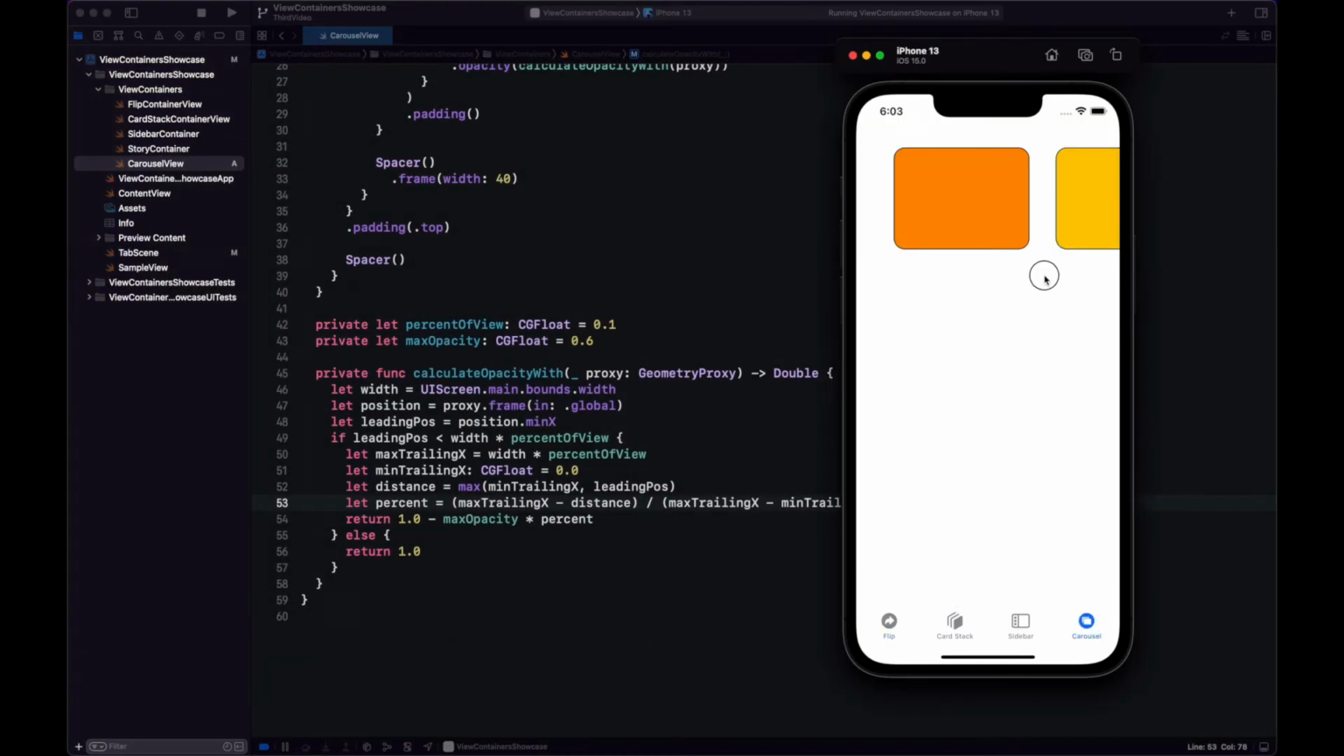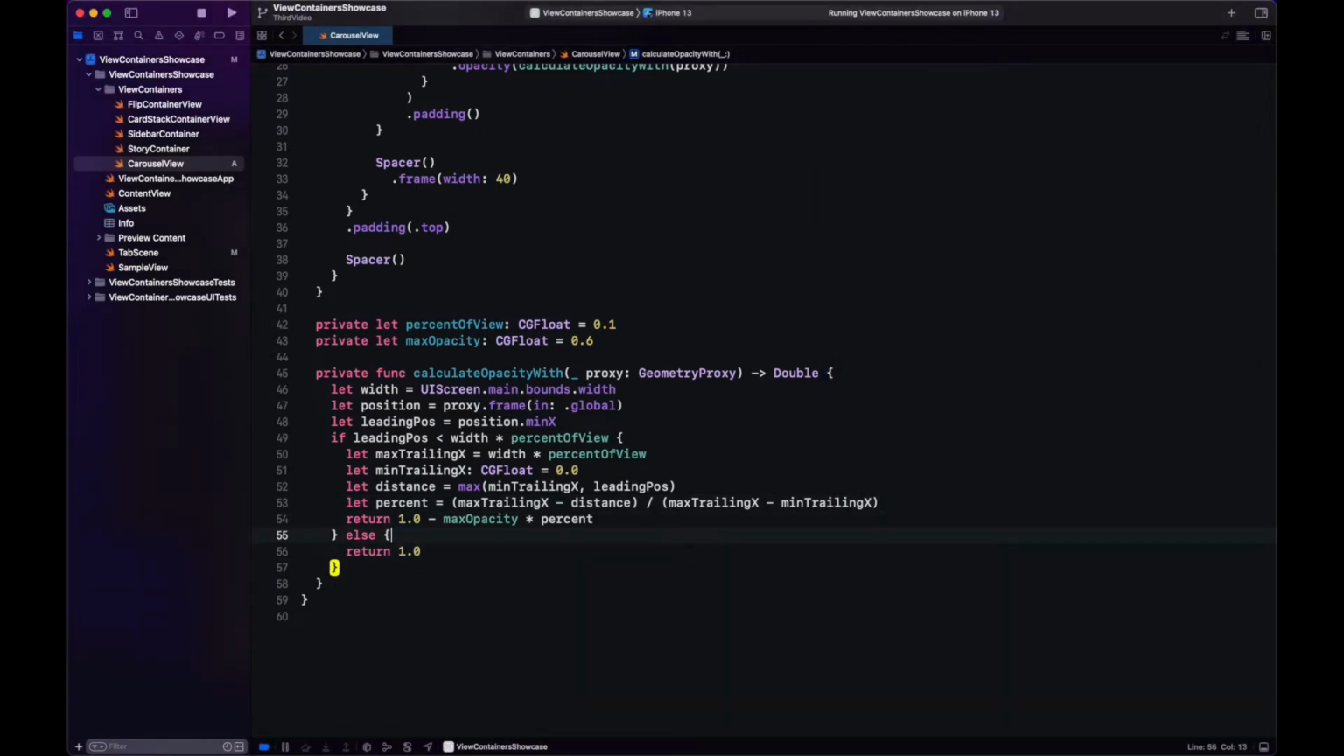Let's see how this looks. Okay, so we start scrolling and see how it gets dim as we scroll more. Now, let's do it on the right side as well. So we're not checking on the left bounds of the device, let's check on the right.